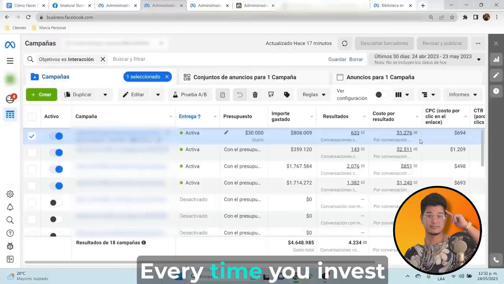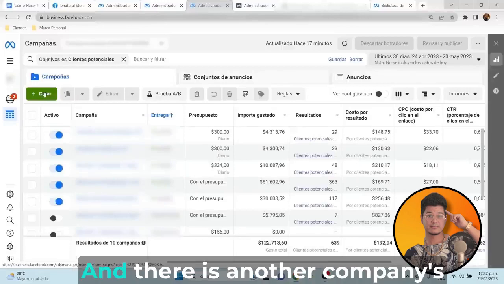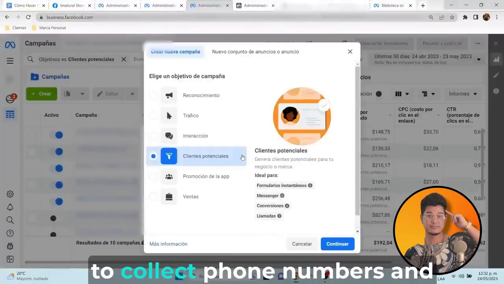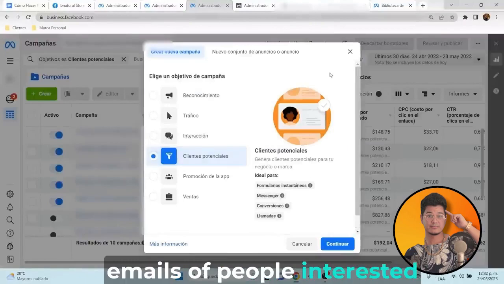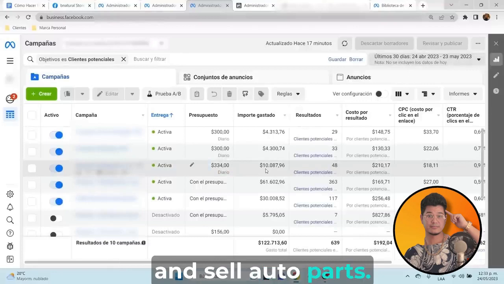Every time you invest 25 cents, you already know that a conversation is being generated. And there is another company's account with which lead campaigns are being used to collect phone numbers and emails of people interested in what they sell. They are located in Mexico and sell auto parts.